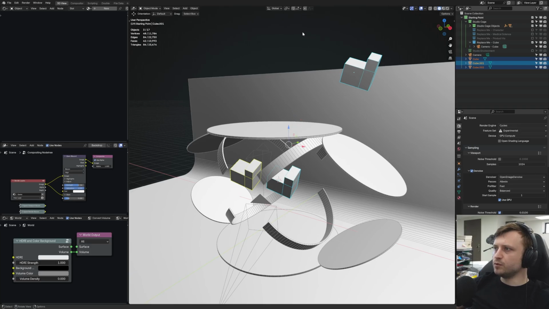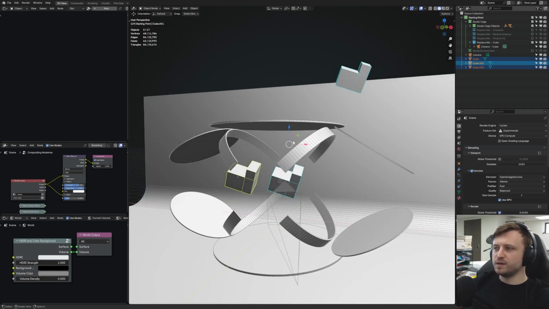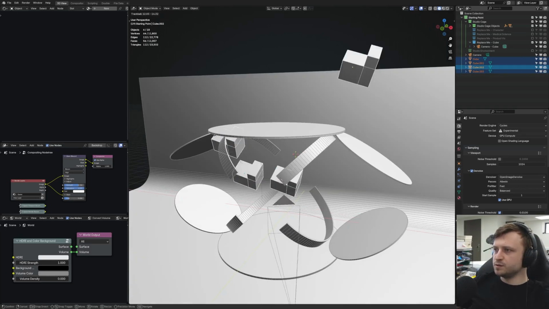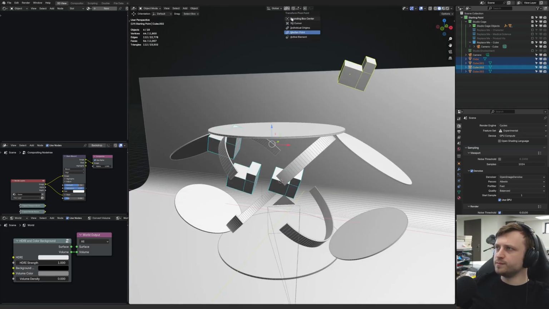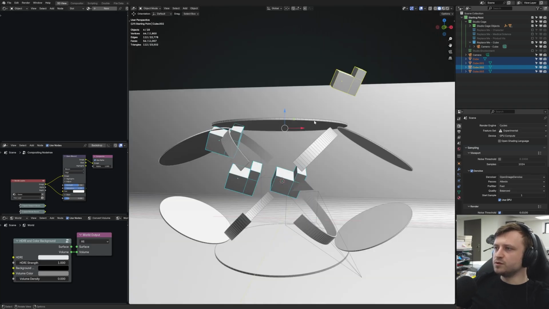Whereas if I go to the median point, it's going to be a bit further down, because that's the average, if that makes sense. We have a heavier distribution of things over here, so it's more likely that this will be the average point, whereas back to the bounding box, it's going to be somewhere more spatially central. Typically, I just stick with the median point, and individual origins are useful. And again, 3D cursor is also handy.